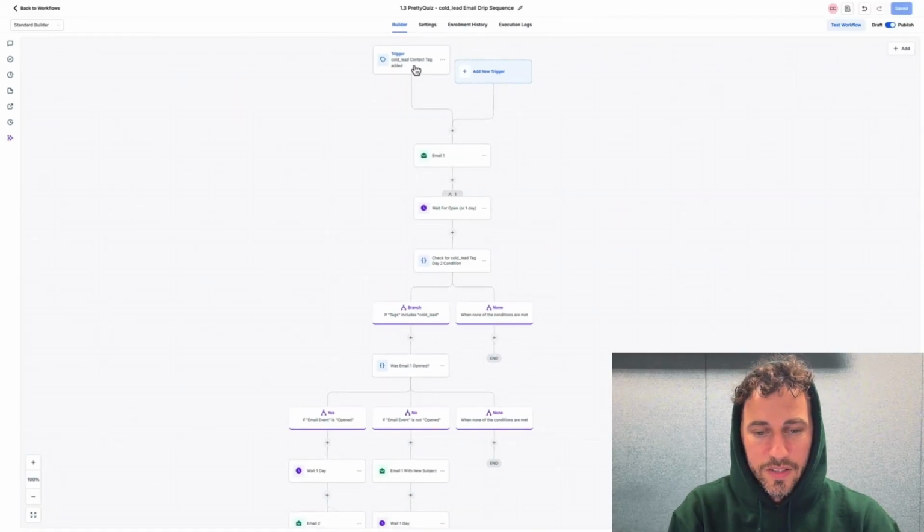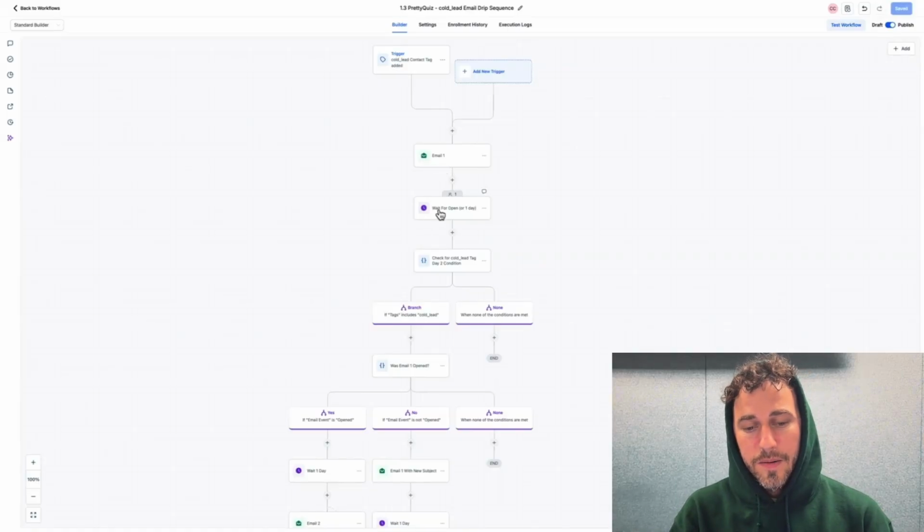The cold lead email takes place. They get their first email, waits for a day to see if it's opened. Now, if it isn't opened, then it'll go through this sequence. But before even checking if it was opened, we want to check and see, do they even have that cold lead tag anymore?